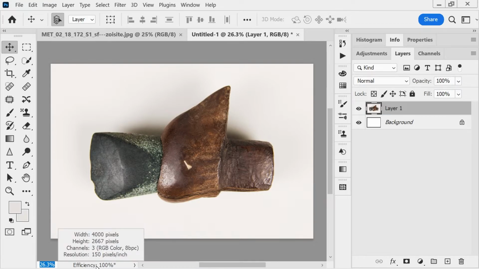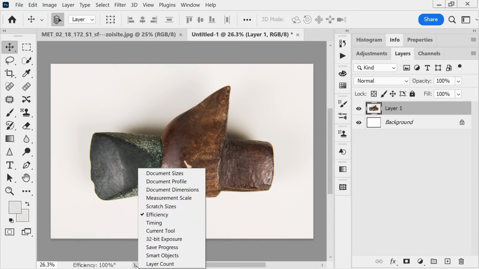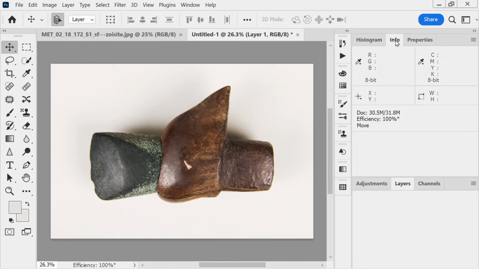If we click here on the status bar, you can see the width and the height, channels and resolution. If we press Control, it will tell us the tile width and the image. And generally, if you look at it, there are a few important things to look at here. The ones that I've chosen here, I've actually put on the info panel.